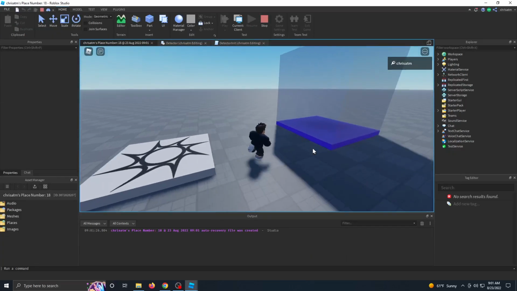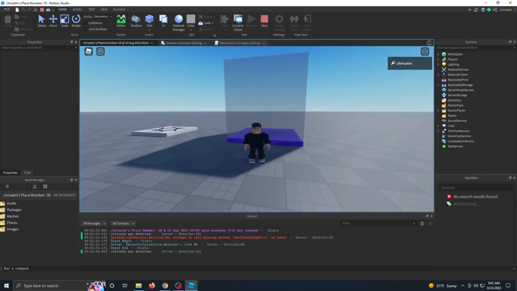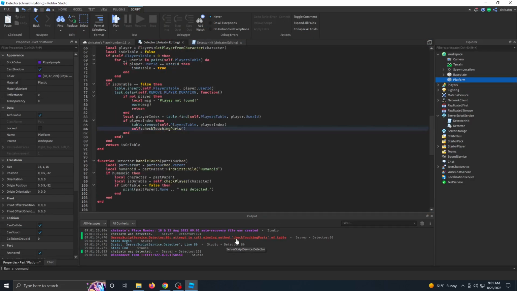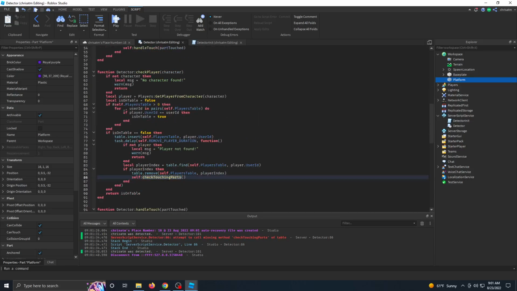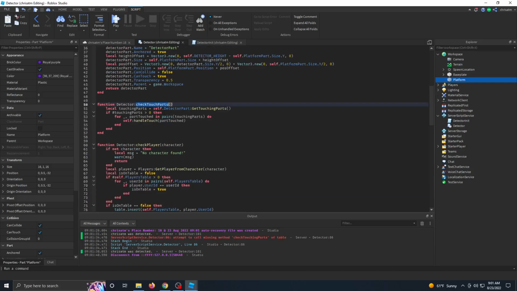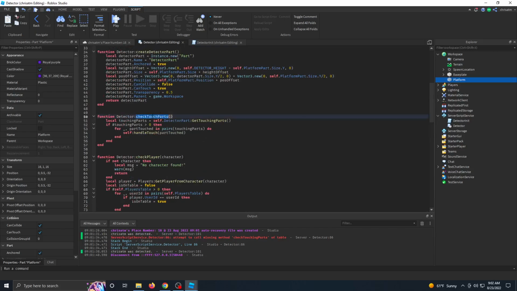And if I go and touch this part and I stand in it every 3 seconds, chrisatm should be detected, and we got an error. The error is attempt to call missing method checkTouchingParts. Yeah, because I spelled this checkTouchingParts and then I named this function checkTouchParts. So we need to just copy and paste this over here, and now the names match. We save and click play.